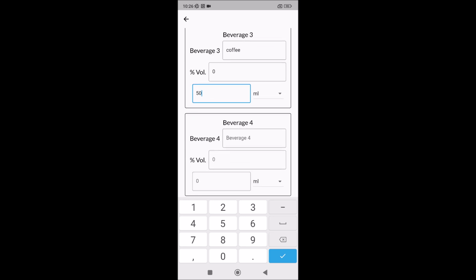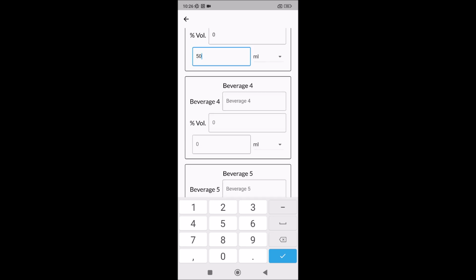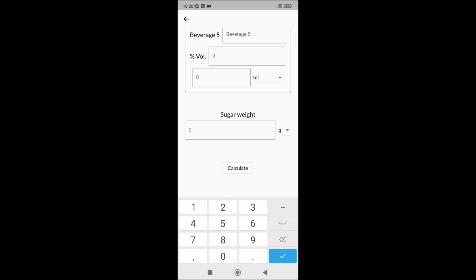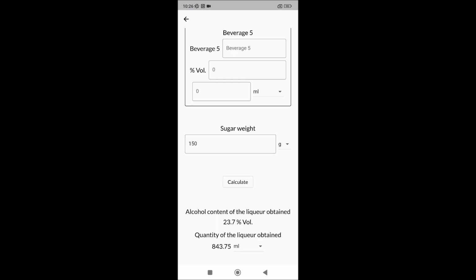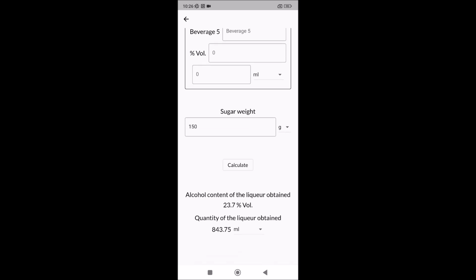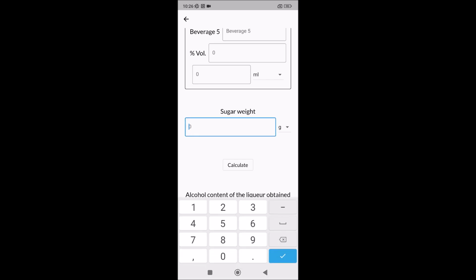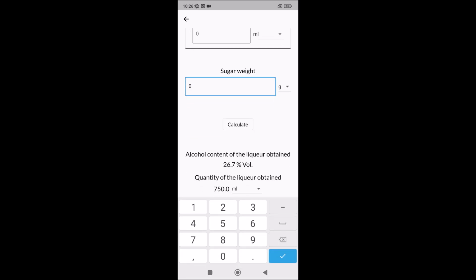And if you want other beverages, then sugar, for example, 150 grams, or you can choose. Calculate, and as you can see, almost 24%. If we don't add sugar, you have more alcohol.